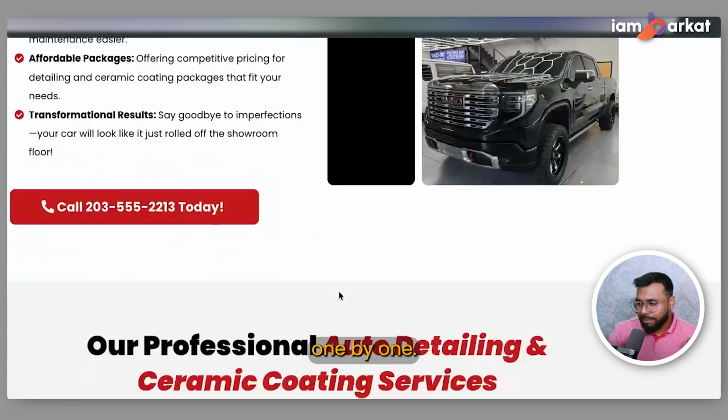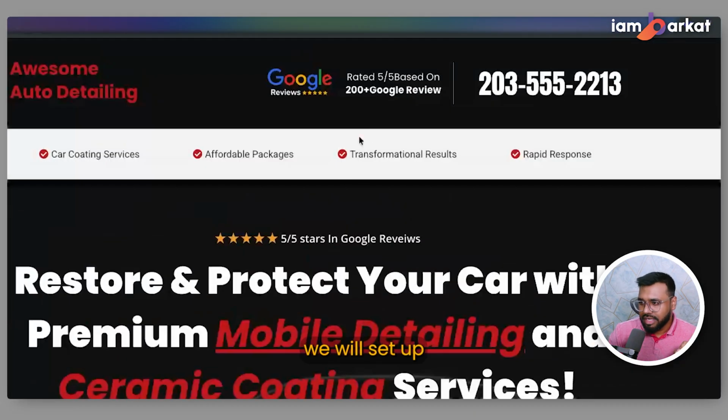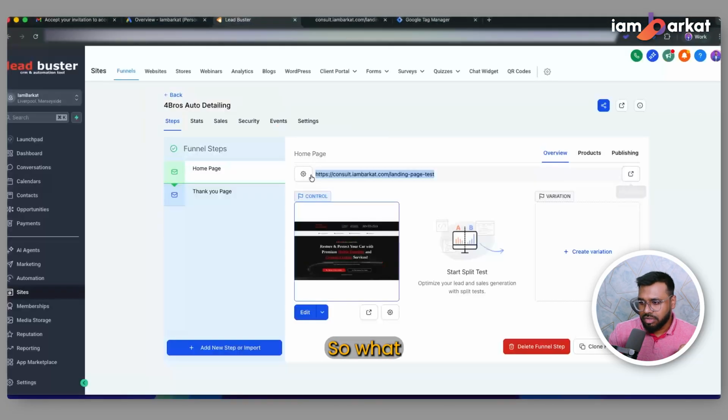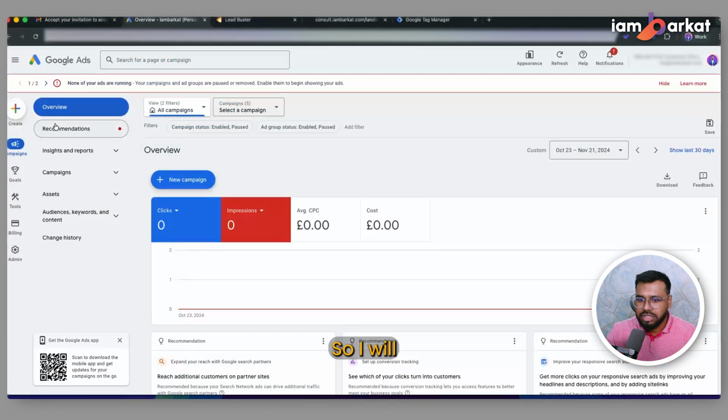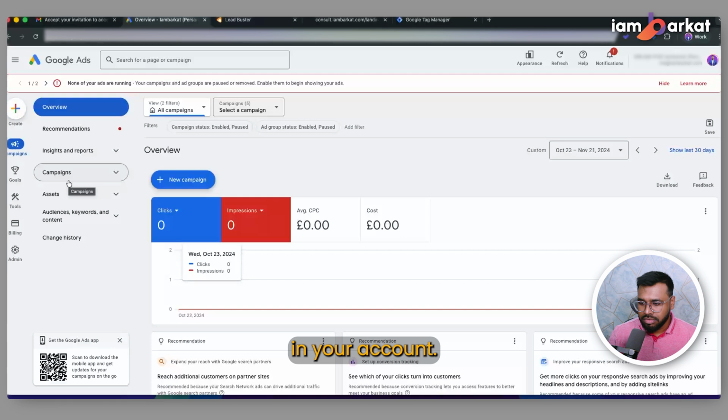So let's set up one by one. First of all, we will set up the survey submission. So I will go to the Google Ads account. This account is only for testing purposes, but I will show you on it. You need to log in to your right account, where you want to set up the Google conversion tracking using Tag Manager.